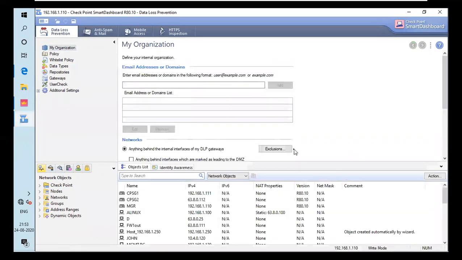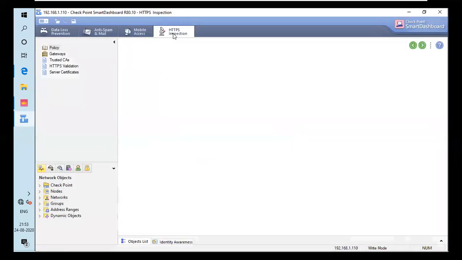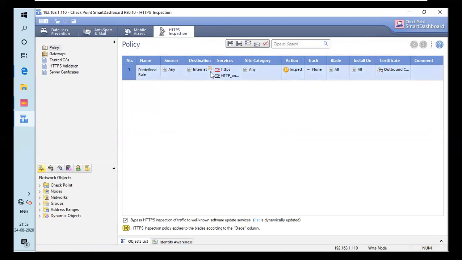So it's just verification. For that, you have to go for HTTPS inspection. Click on this and let it load. Yeah, this is the default rule that is there. And as you can see, source is any and destination is internet. We have HTTP and HTTPS.